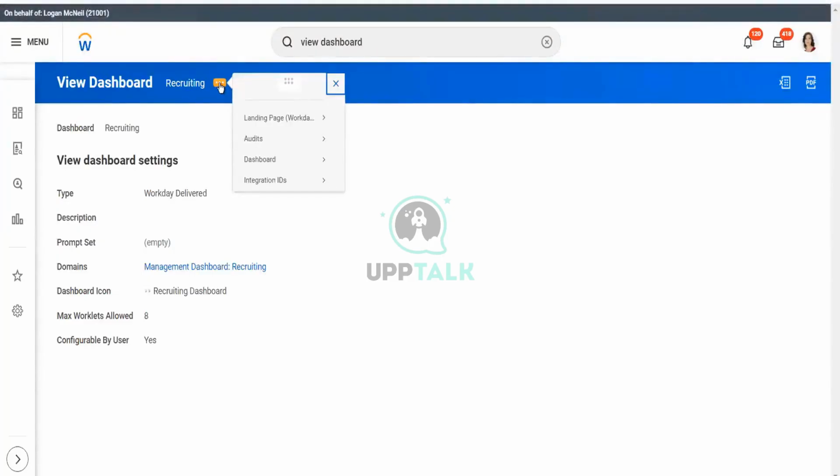You know how complex the look is, and the client doesn't need it for sure. I have seen it for most of the modules for recruitment. I have never seen anybody asking for any custom dashboard. The Workday delivered one, maybe they need a few changes here and there. That's it. But it's not very complex.